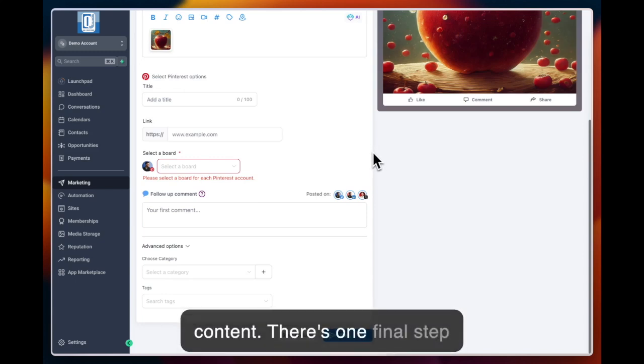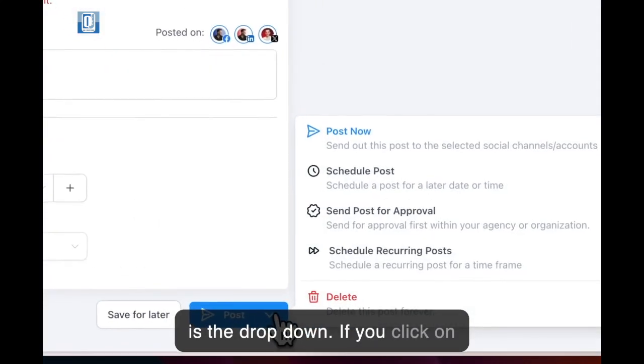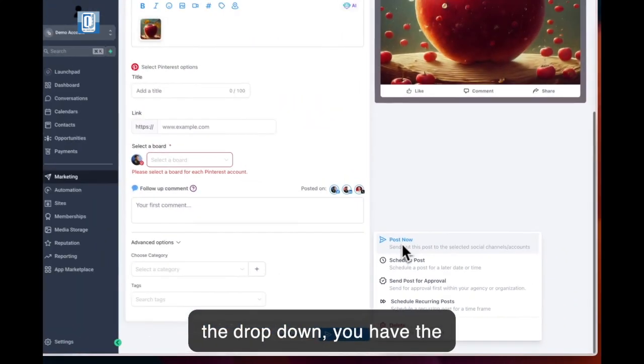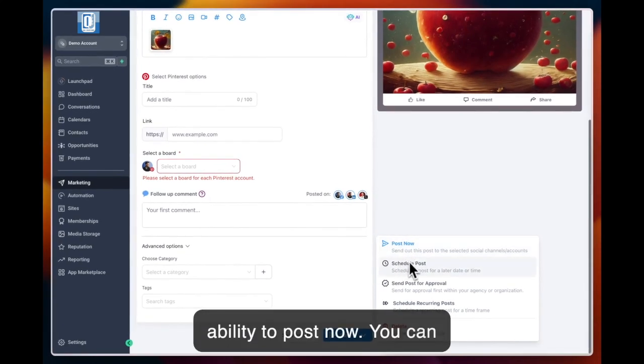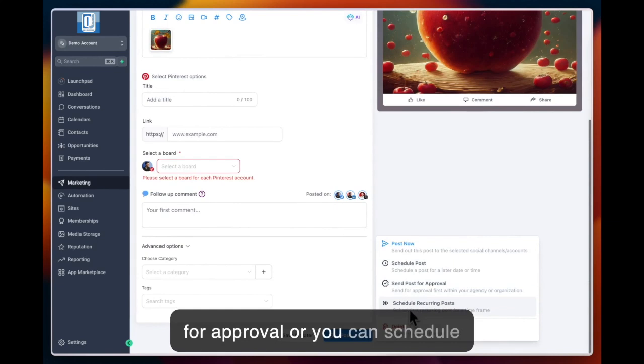There's one final step that you need to know. This is these buttons on the bottom. One is the save for later, which you can save your edits as a draft to come back later to edit. The next is this post button. The post button actually has two options. One is to click post on the left-hand side, and the other is the drop down. If you click on the drop down, you have the ability to post now. You can schedule a post for a later date or time. You can send the post for approval, or you can schedule recurring posts. And of course, you can delete this.